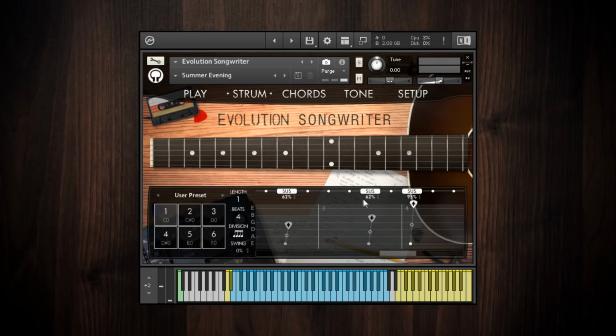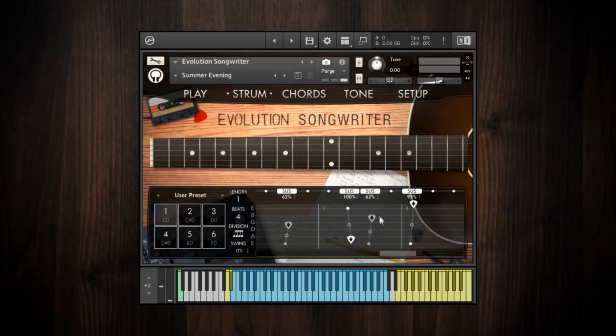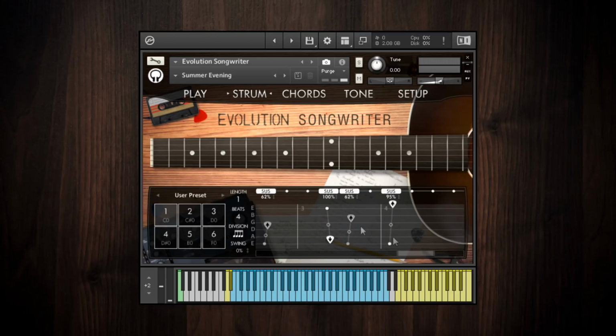And then I want to put in a little bit of, not really an anticipation, but kind of like a pickup to this, the and of the 3, and I'm going to make it pretty subtle. So I'm going to turn down the velocity and just have it strum the last couple of, the highest couple of strings on the guitar. So it'll sound like this.